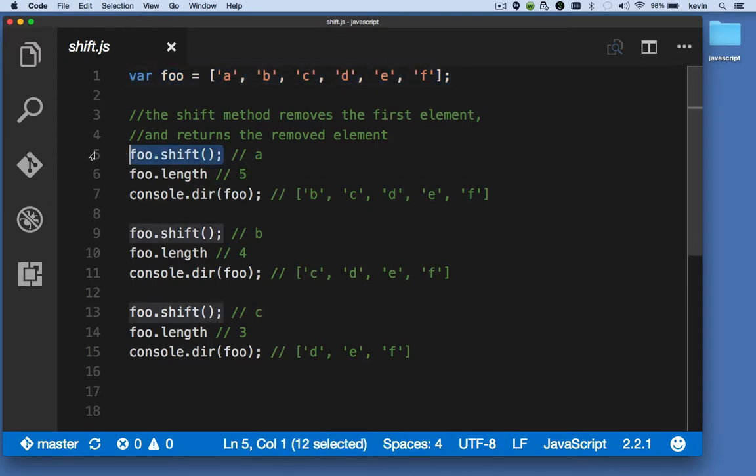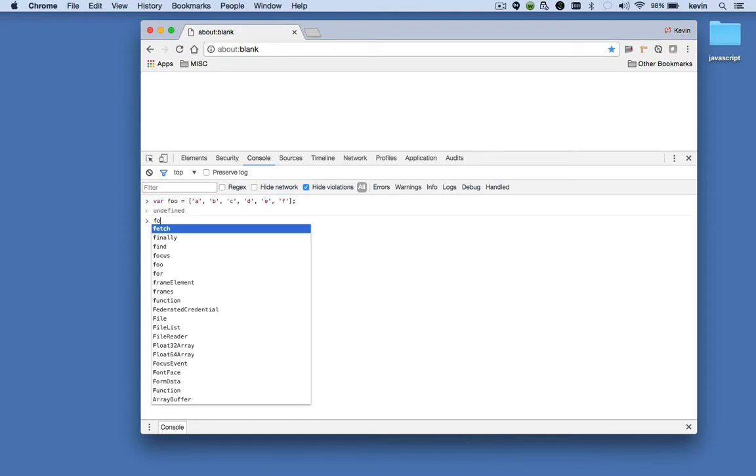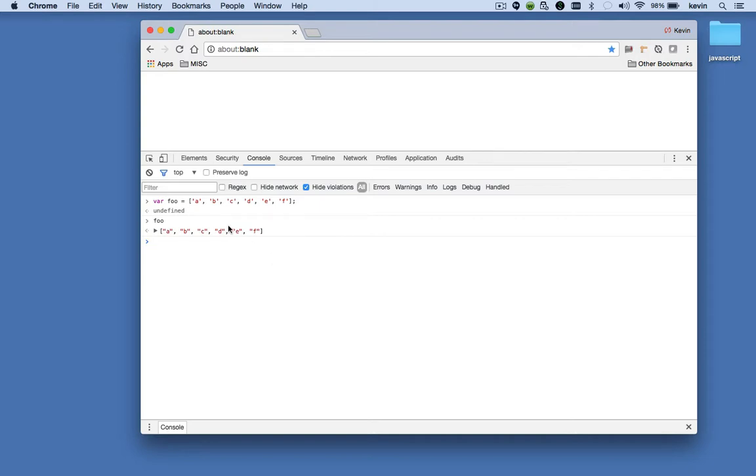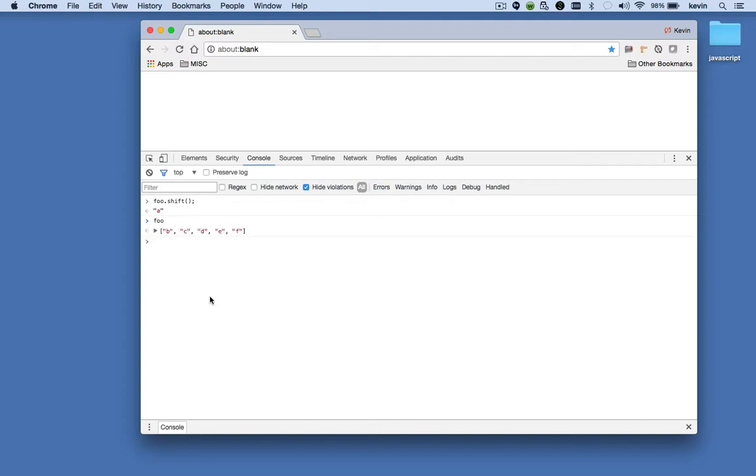So if I call the shift method on that array, it should remove the first element, which is the letter A, and return it. Let's give it a try. So first I'll define this array, and I now have an array called foo that has 6 elements, and the first element is the letter A. So now if I call the shift method on this array, it should remove the first element, which is the letter A, and it should return that element. So return the letter A, and if I examine the array, we can see that it did remove the first element, which is the letter A.